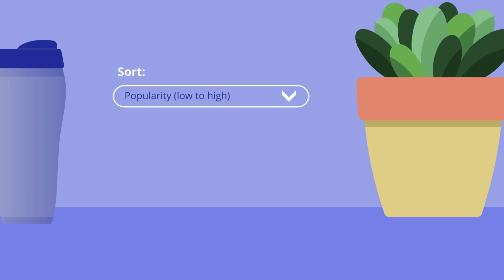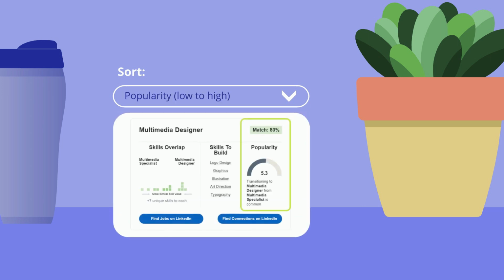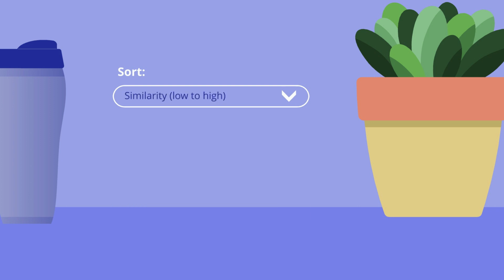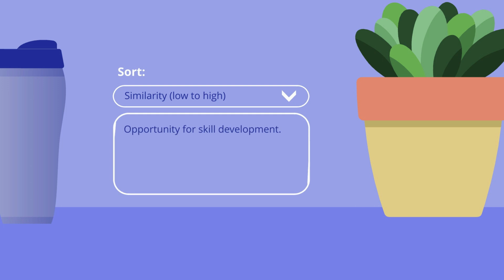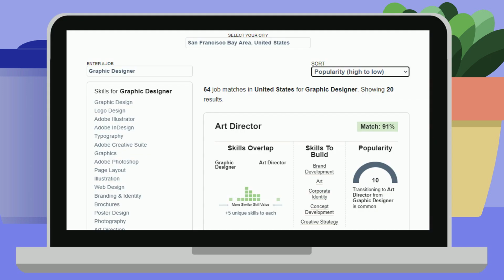A lower popularity score with a higher similarity match indicates an unexplored career opportunity where you have the most skills in common. If the role you are interested in has a low similarity score, take it as an opportunity for skill development. Two other elements you will see in each card are skills overlap and skills to build.